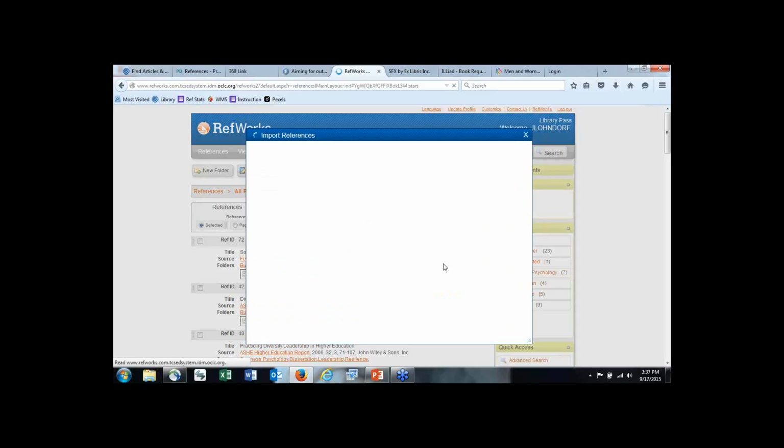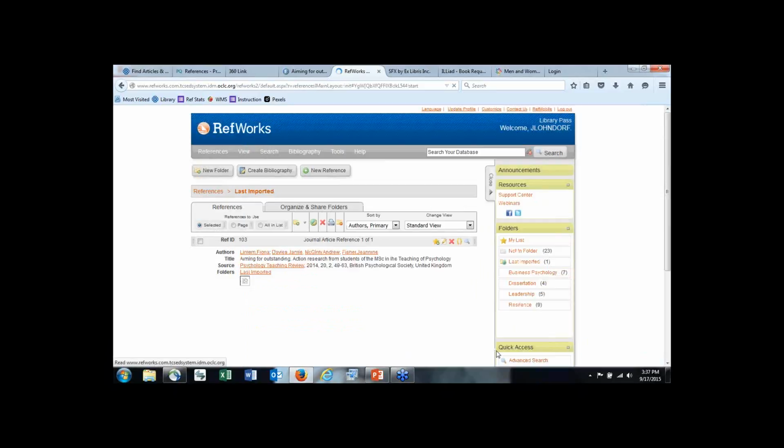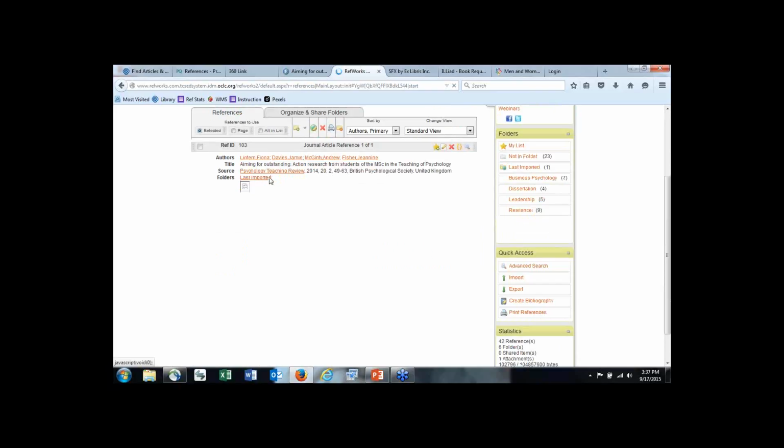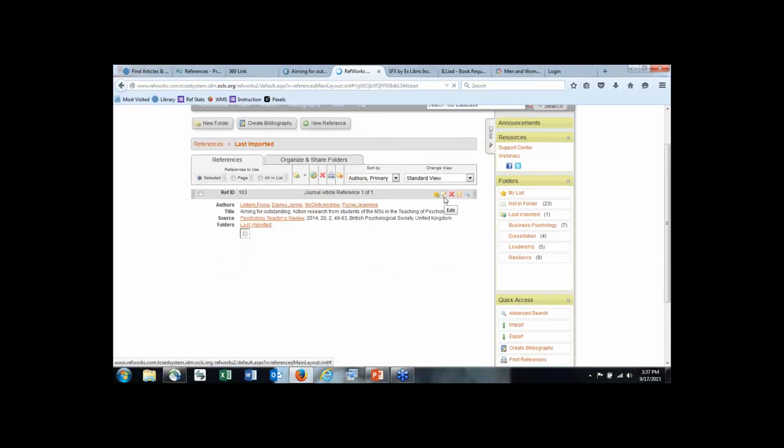And it is going to tell me, hey, I just imported something. Do you want to see it? I can take a look at my last import. Here's that article that I just sent over. I can make notes on this. I can move it to a folder that I've created. I prefer to use folders based on subjects because I will reuse things. However, you might want to do it by class or by paper, something like that.